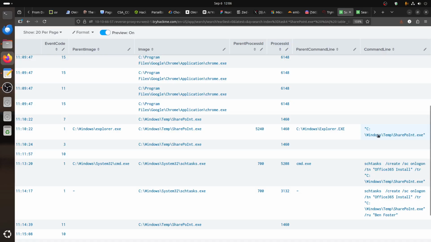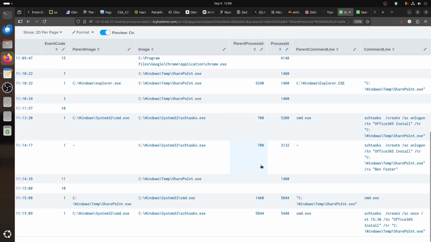And then after that, no, where is this 700 came from? You can see the 146 here. So this one triggered this one because it became a parent of it, and then this one, when they ran the SharePoint, also created a scheduled task here.